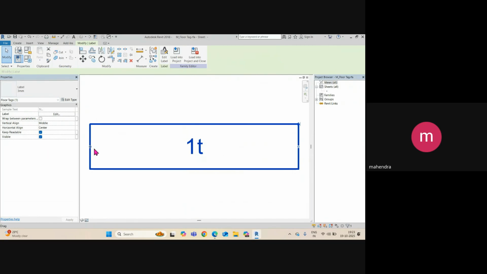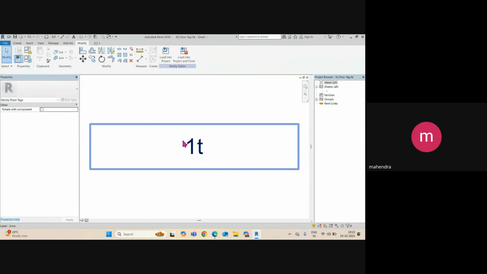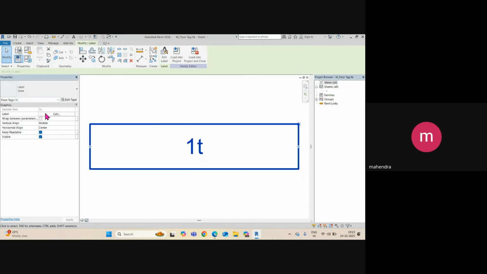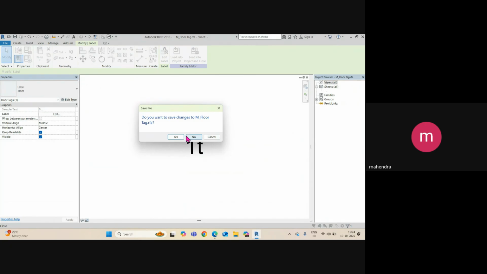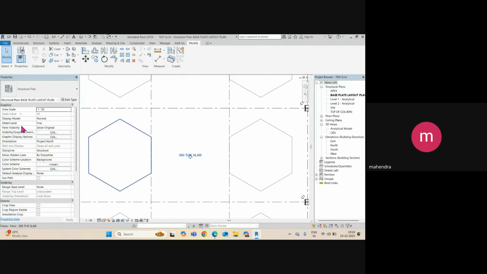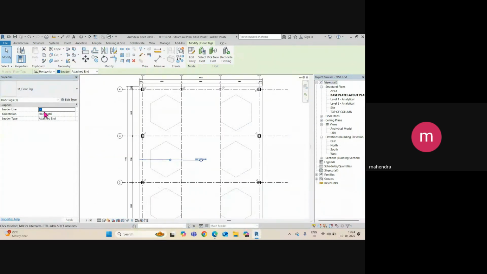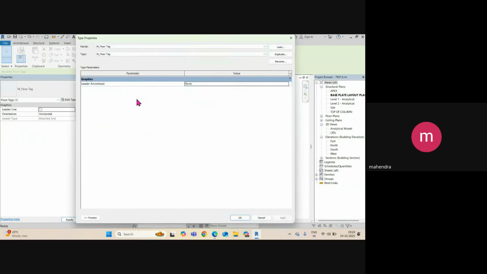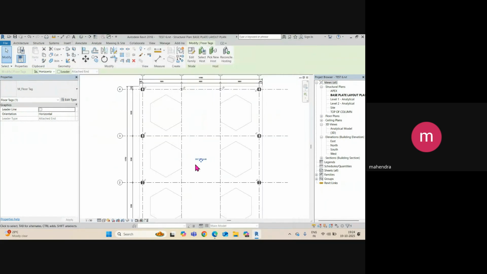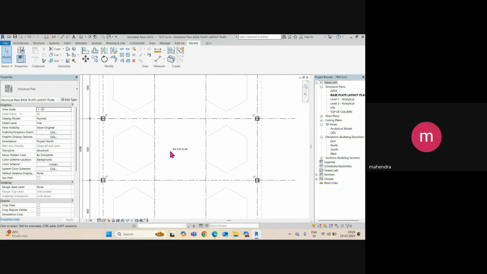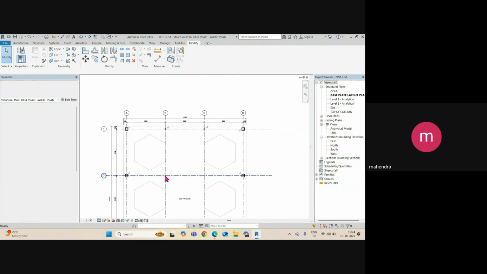Okay, then we have one more option. So if I click here, wrap between the text, align middle. Okay, so I will close this. Okay, so let's see the horizontal label leader line. If I click here, the leader line option appears. So untick this and here the leader. If you want to give the leader, you have the option. But I don't want to give the leader. So 300 thick slab here, right?